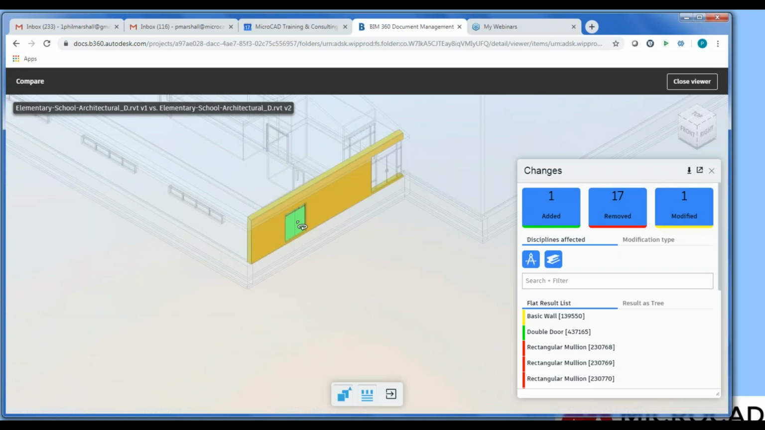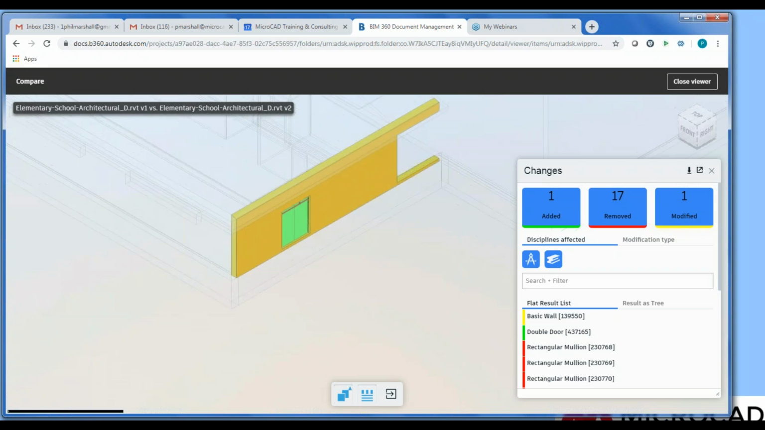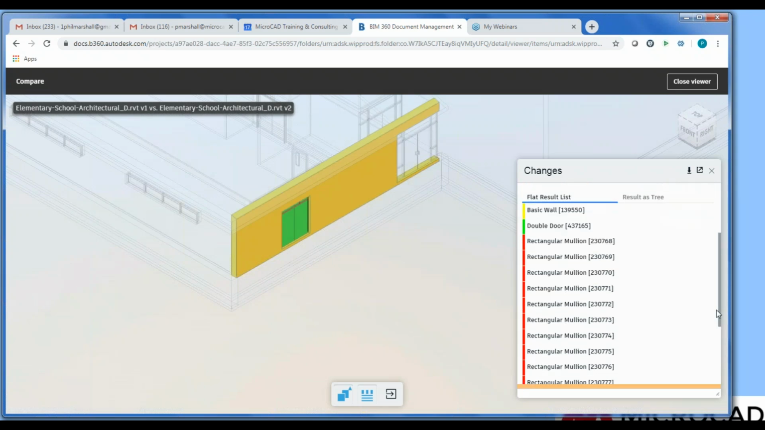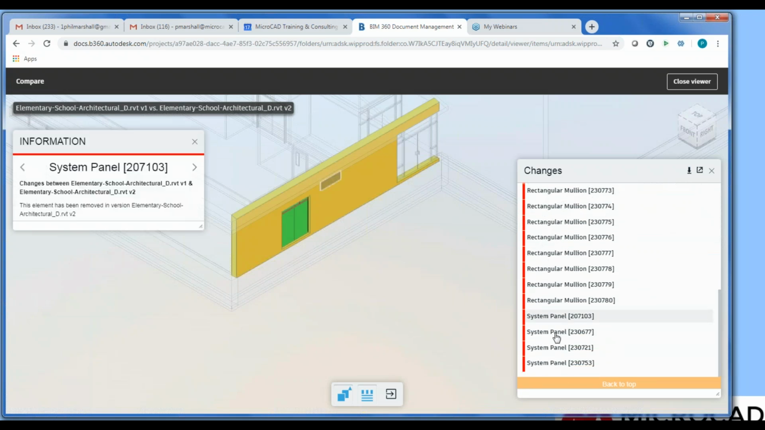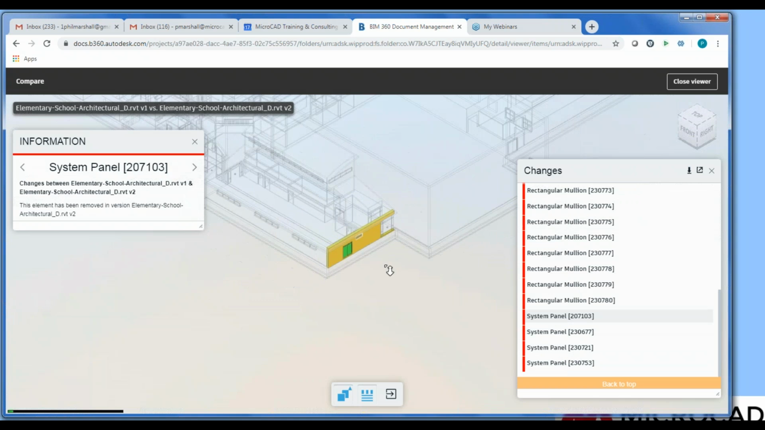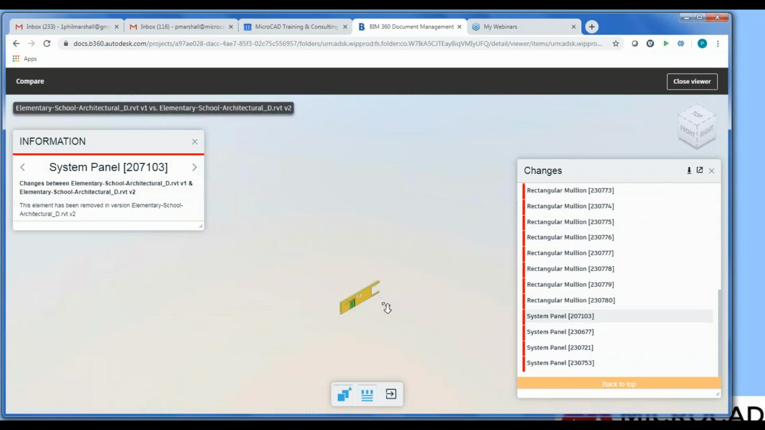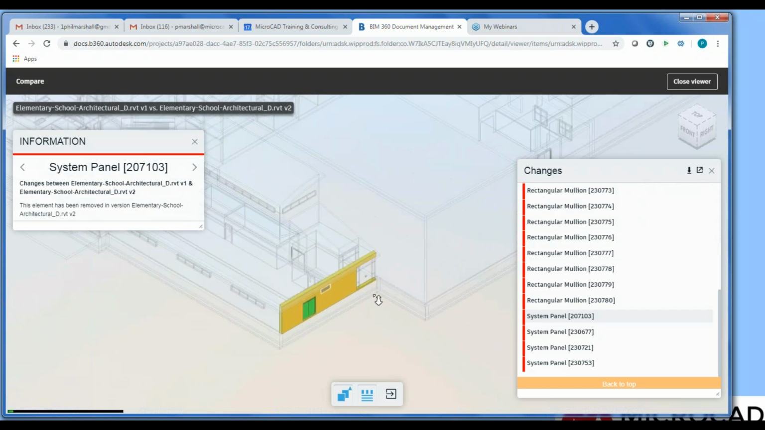Here we added a door, which obviously changes this wall. And we removed, and you can see down here, 17 objects, which consist of mullions and panels, which represented a window in that wall. So that window system was removed and the door was put in. It's very important you're able to see the differences, because frequently you'll get an update on a regular basis and you won't know exactly what has changed from one to the other.